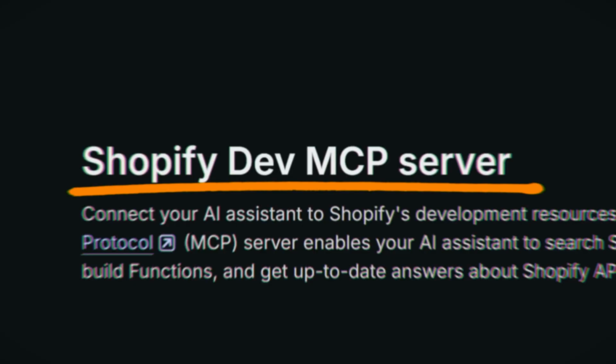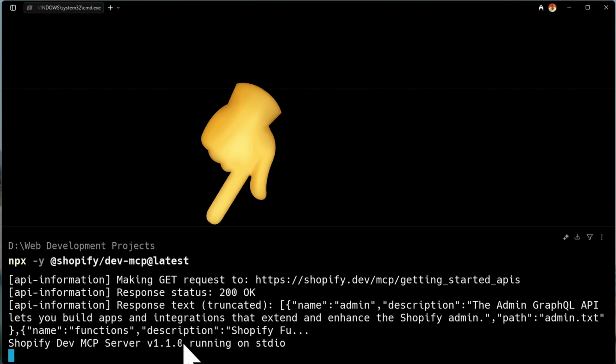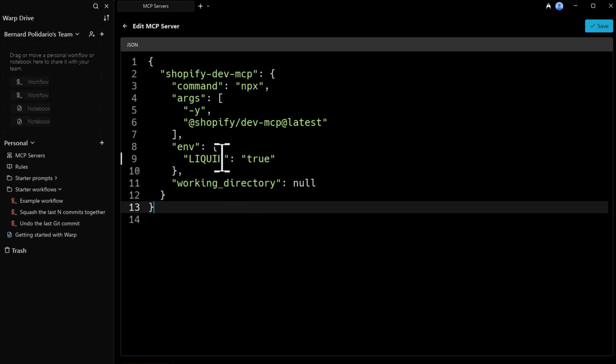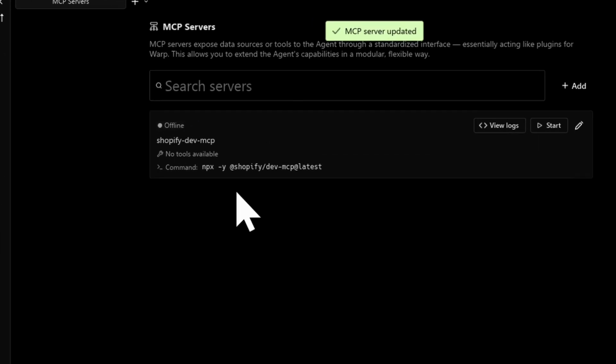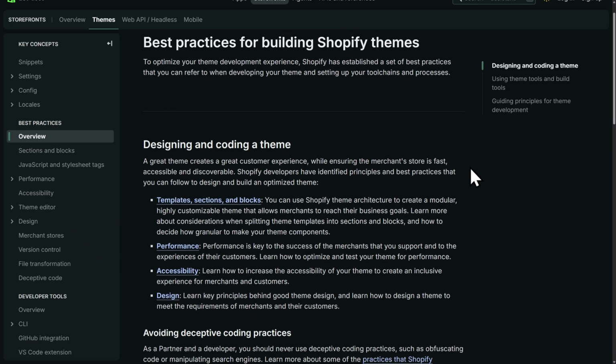Now, before we start, we will be using Shopify's Dev MCP server to get better results. But there's actually another reason why you should use Shopify Dev MCP when you develop Shopify themes. And that is the validate_theme tool. You can get this tool by adding the liquid environment variable and setting it to true. This will add the tool validate_theme, which will ensure that your Shopify theme follows the guidelines of Shopify.